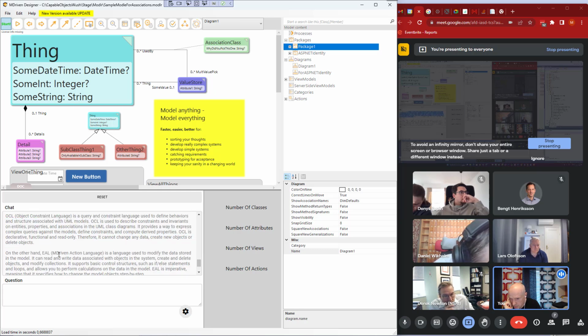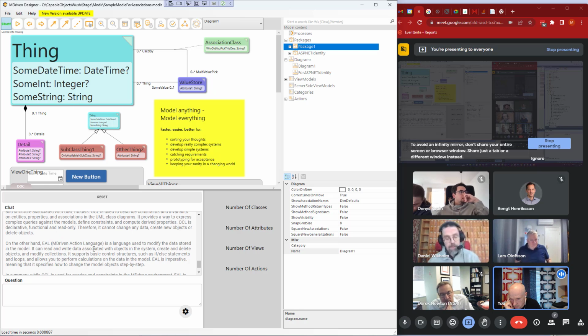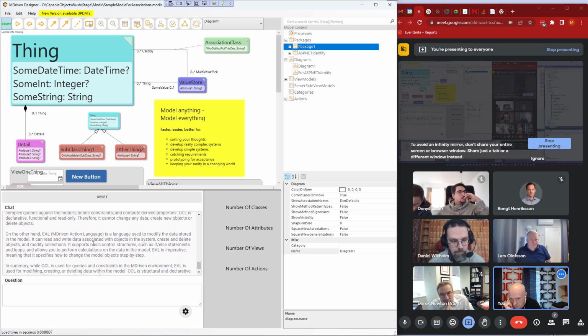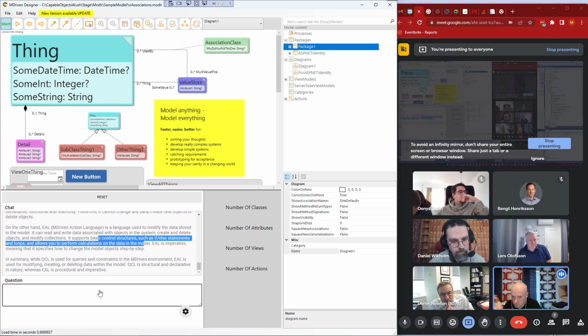So that's for OCL. On the other hand, EAL is a language used to modify data stored in the model. It can read and write data associated with objects, create and delete objects, modify collections. It supports basic control structures. Yeah, so pretty good.